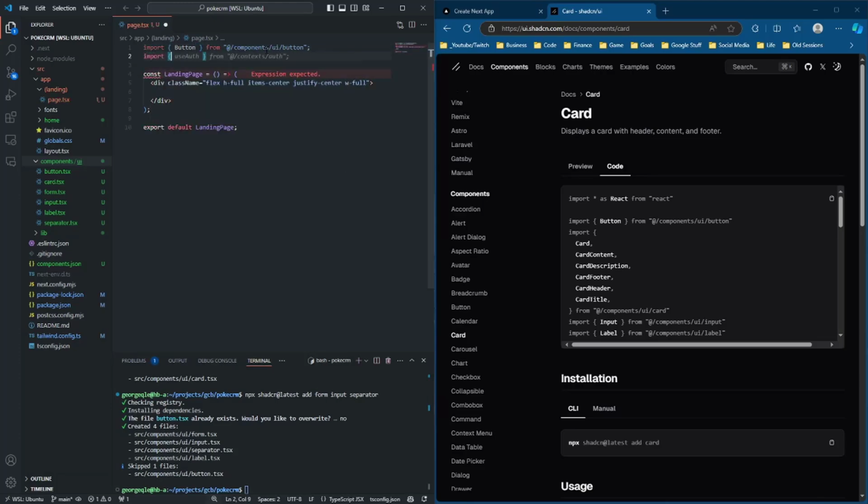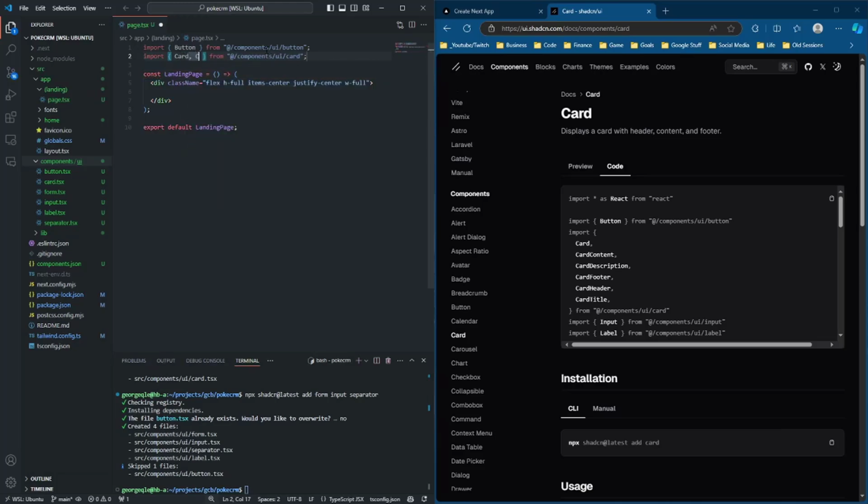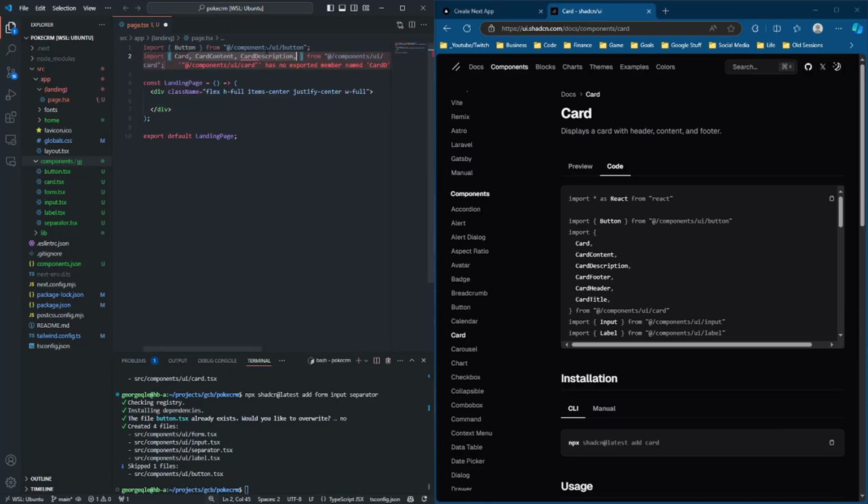We need a couple things from card. So we need the actual card component. We need card contents, card description, card footer, whoops, with an F, footer there, card header, and again, I like putting stuff in ABC order.